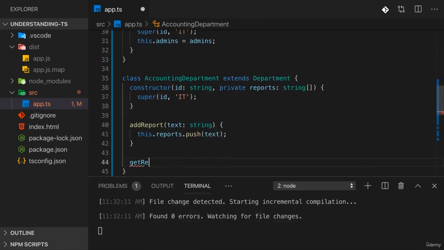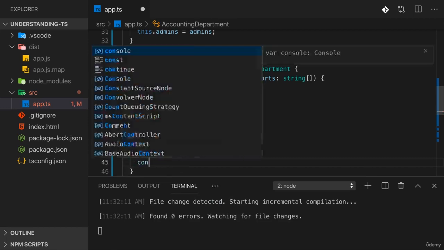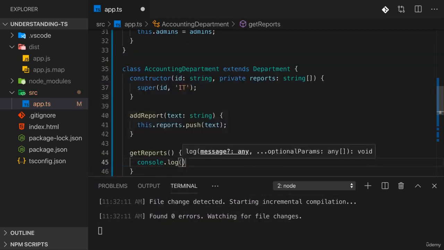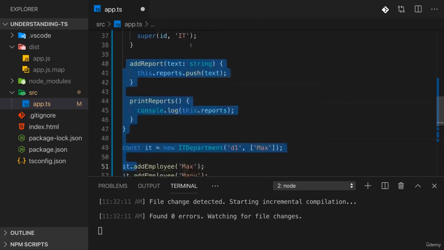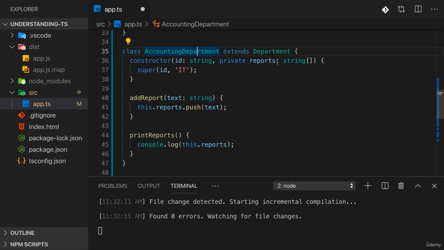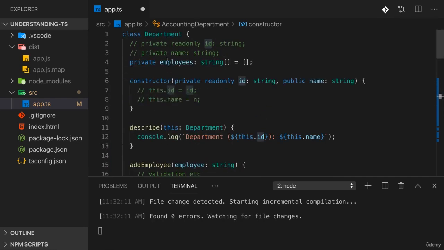And maybe we also have get reports here, and there we just console log this reports, or we name it print reports, therefore makes more sense. And now we would have a very special version of a department with two methods, which the base department doesn't have, and with the extra property, which the base department doesn't have. And still we get everything from the base department. The name, which I'll set to accounting here, and the ID, which we also forward to the base department constructor.